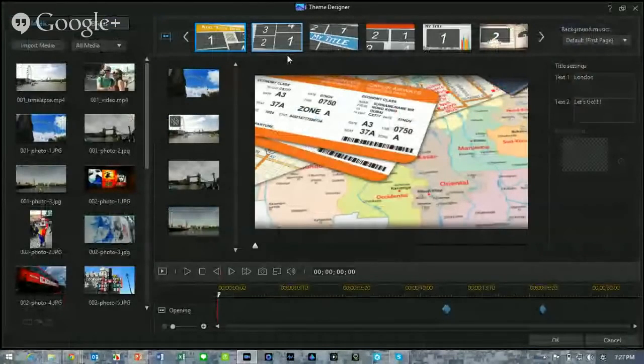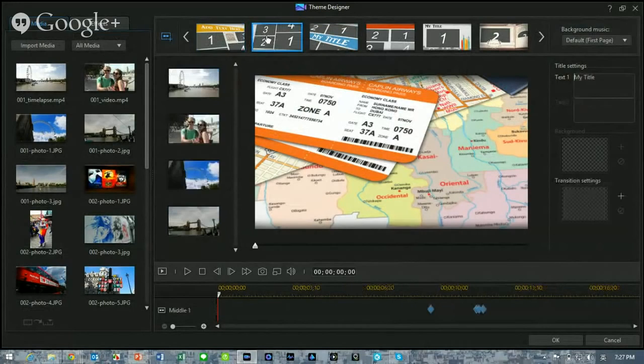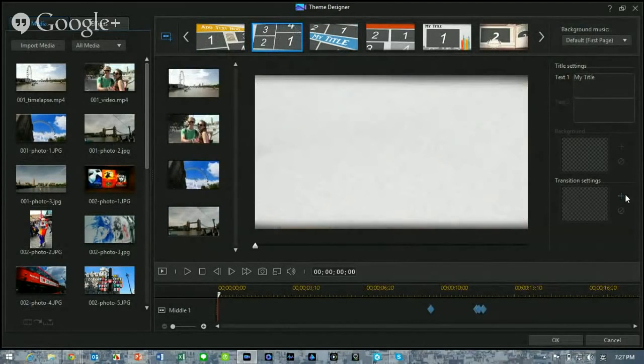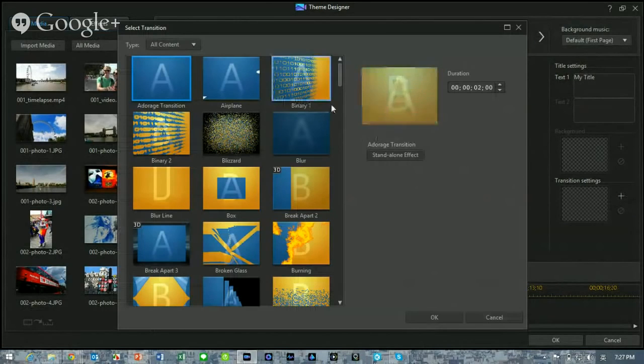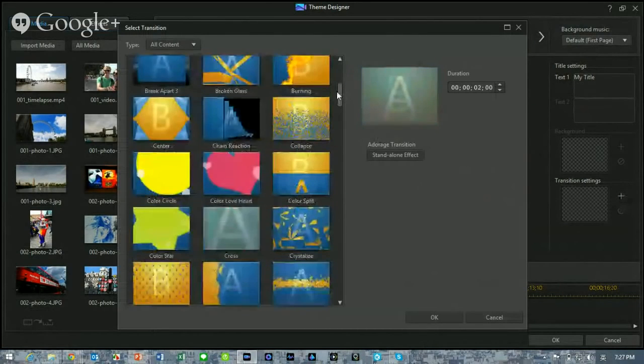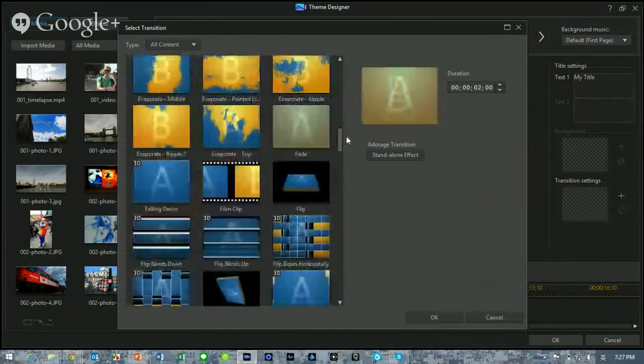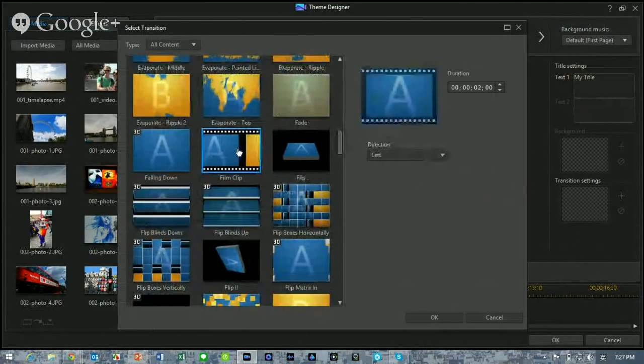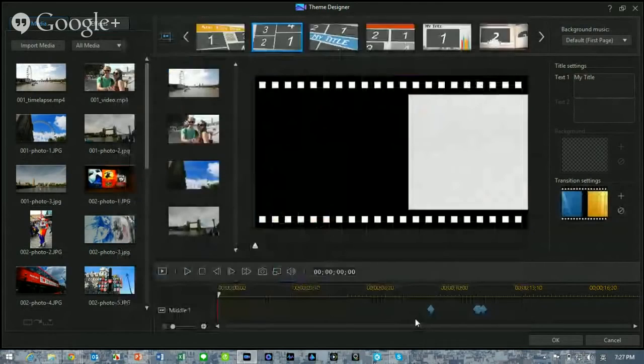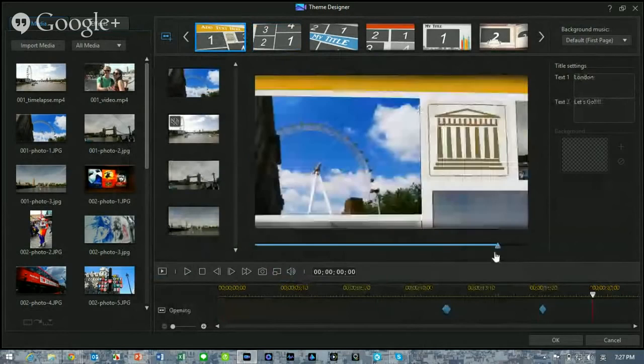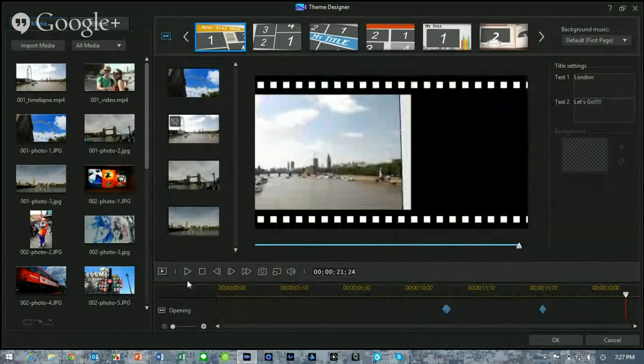Another way to make it a little more professional is to make it more dynamic, making the transition effect between two clips look nicer. You can click on, for example, this one and add a transition. Click on this transition icon. I want to have, let's say, fade, this film strip. Click on it. So you can see it's being added between clip 1 and 2.